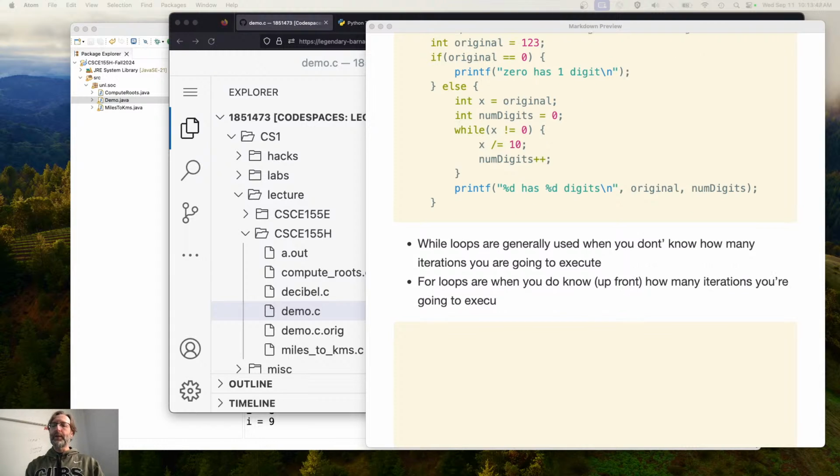Even if it is a variable n. I'm going to execute this for n iterations. Well, then just use a for loop, right? It's more natural, right? Now again, do you have to do one or the other? No. But there are certain situations in which you'll naturally want to do one or the other. Right? Okay, 5 minutes here.